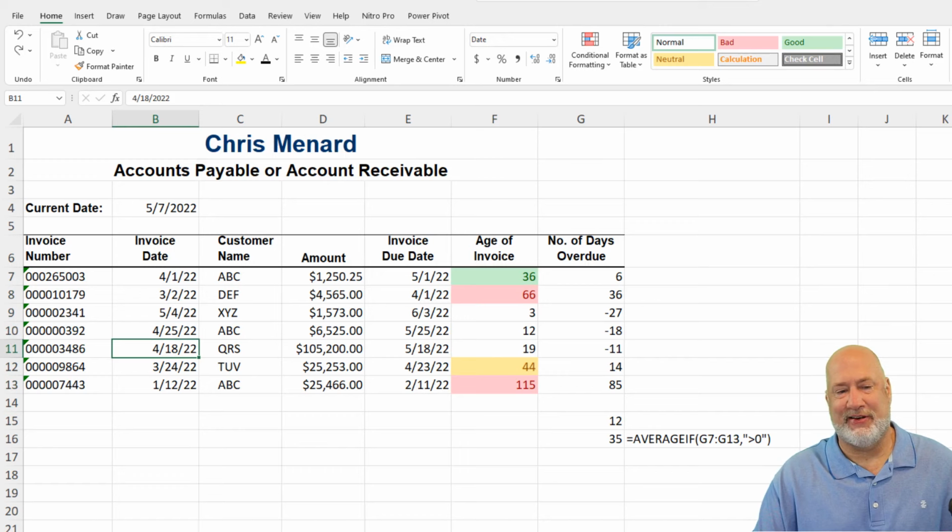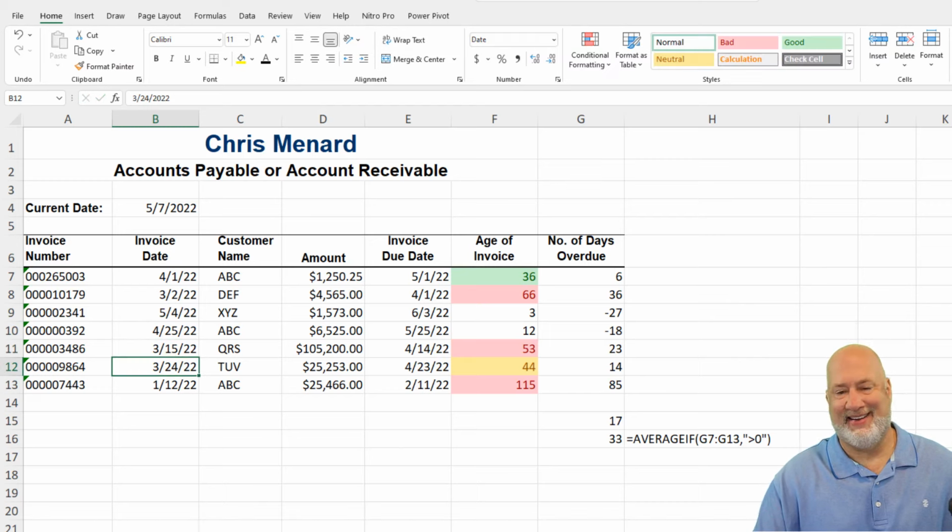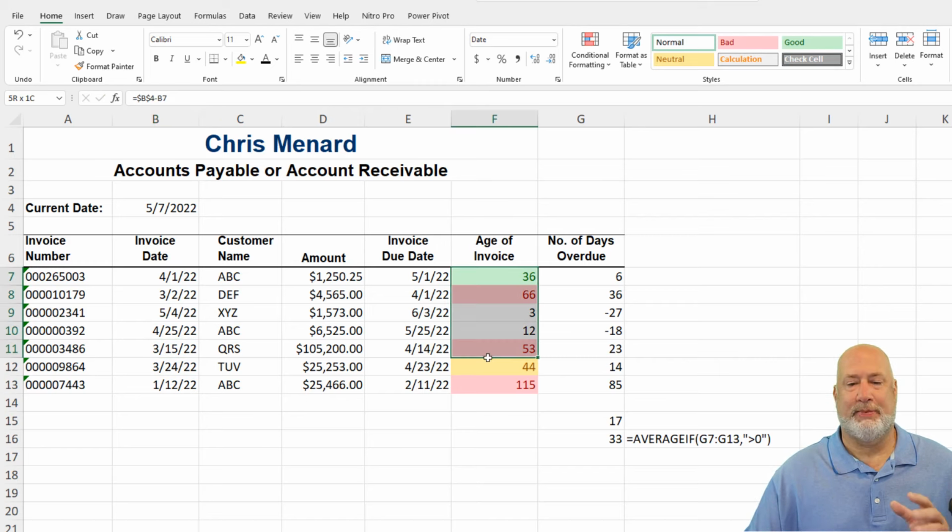Real quick test. Change this one here, the age of the invoice, to 3/18/22. There you go. It's right at 50. Let's say it's 3/19/22. It's 49. And it's 321, and sorry, I went the wrong way. It's working, I promise you. There you go. One more cool tip, and then we are done.